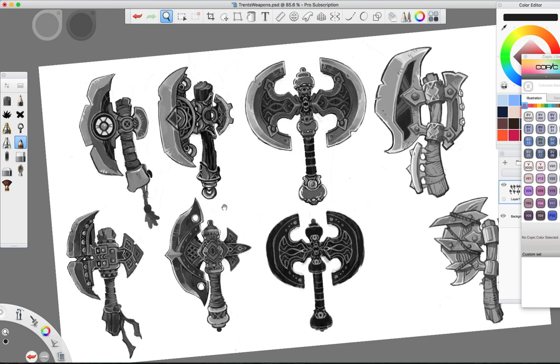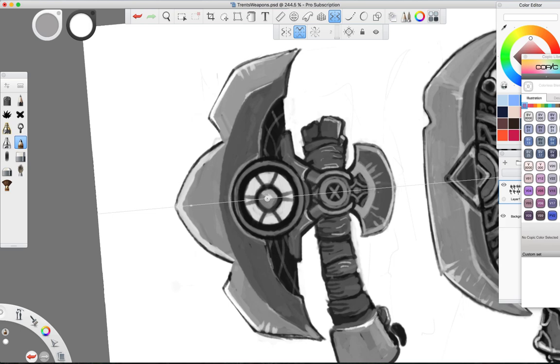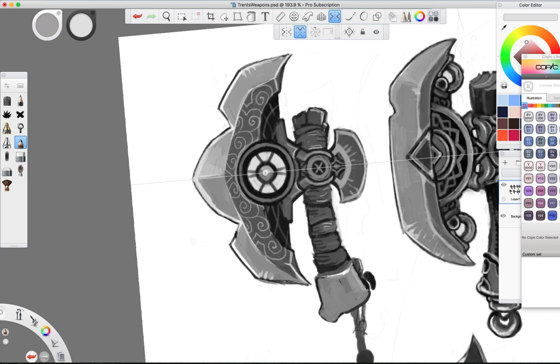I realize that later, I can just add color in at a different time. I don't have to have the color in there right away.